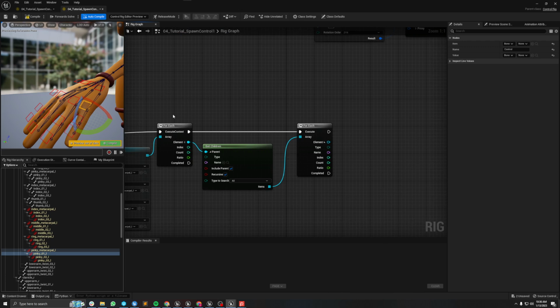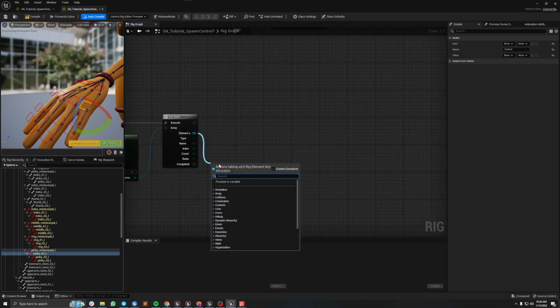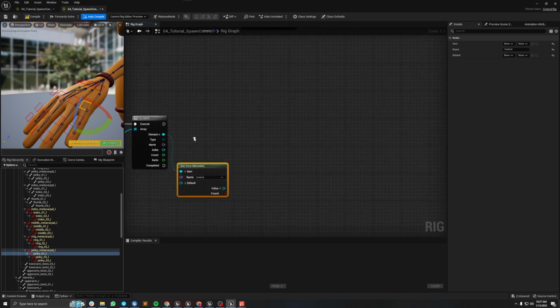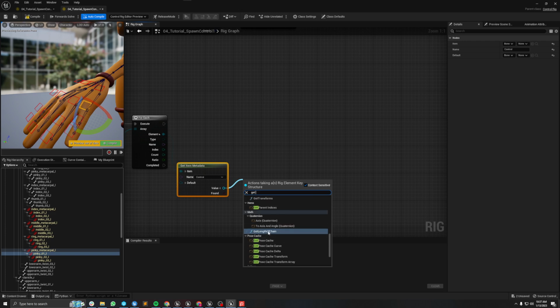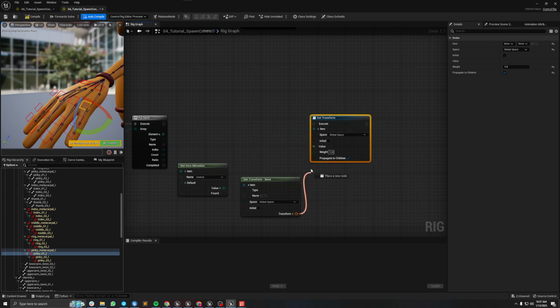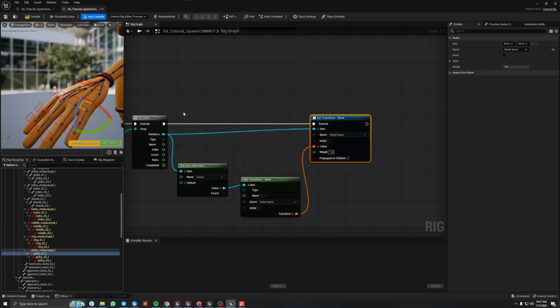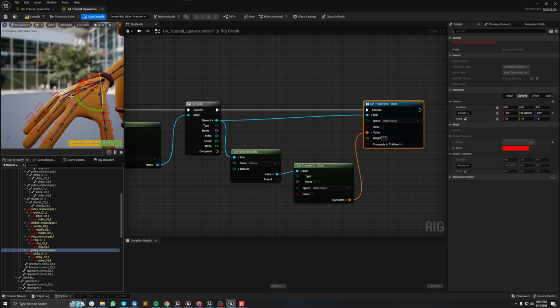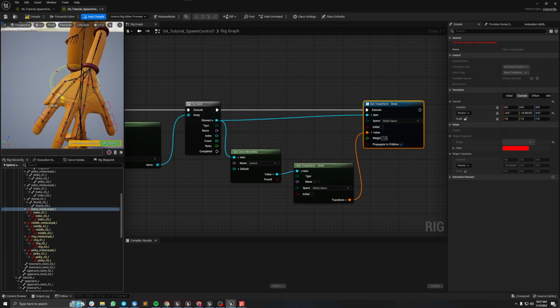So now when I'm here, I'm still looping on the bones, and I'm going to be able to do get metadata of the control, and we know it's a rig element key. And from here, I'm going to get the transform, and I'm going to set the bone transform from the transform of that control. So just like this. As you can see, now all my joints are controlled with the controls.